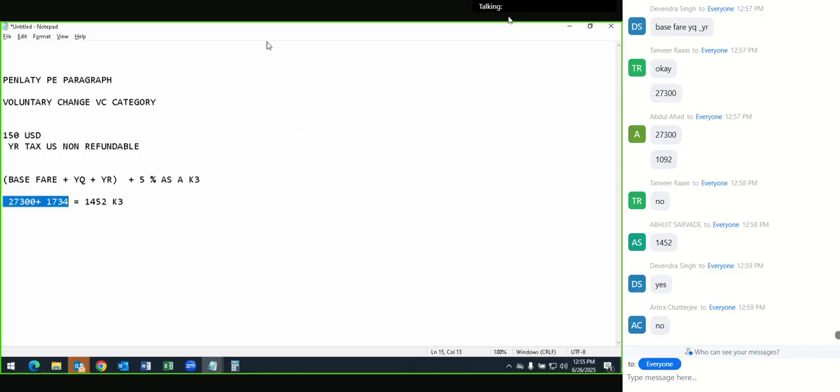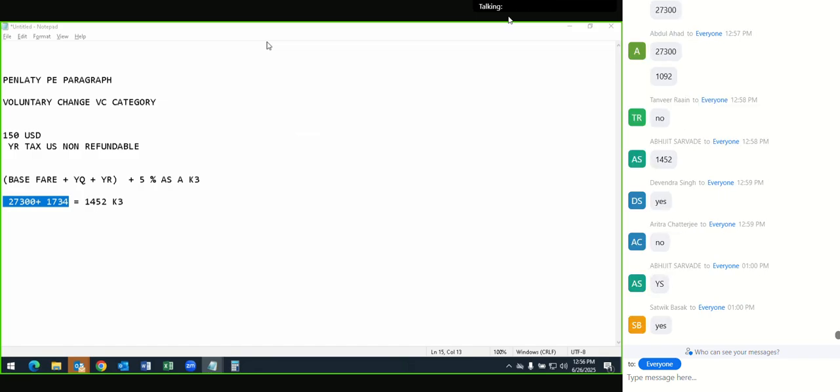Aritara, there are 20 people in this session. Please reply. How many of you understood this concept? Yes or no? Muhammad Zian, Nishani, Ravindra, Satvik, Satyam, Saurav. Aritara, did you understand? Yes or no?